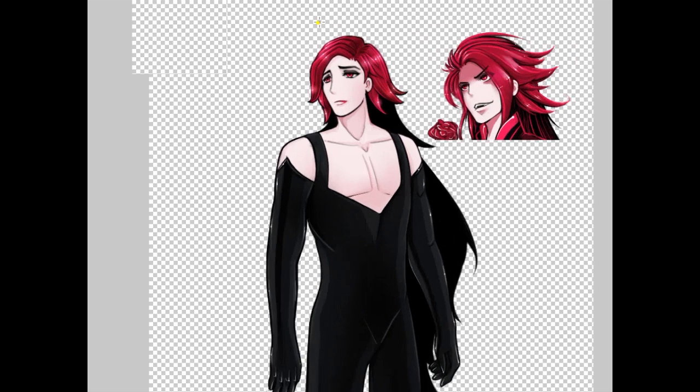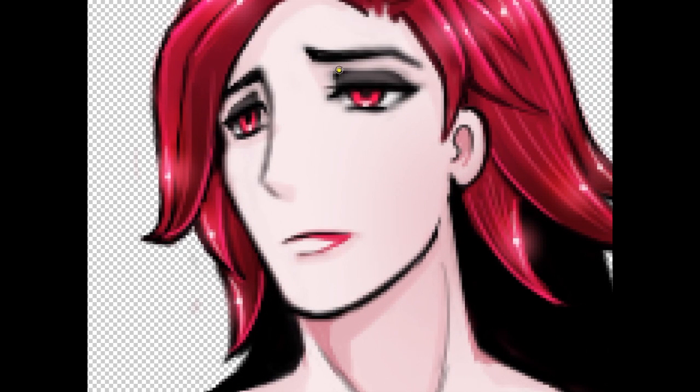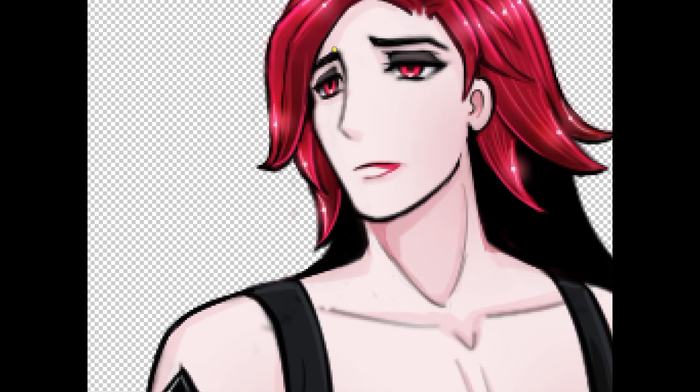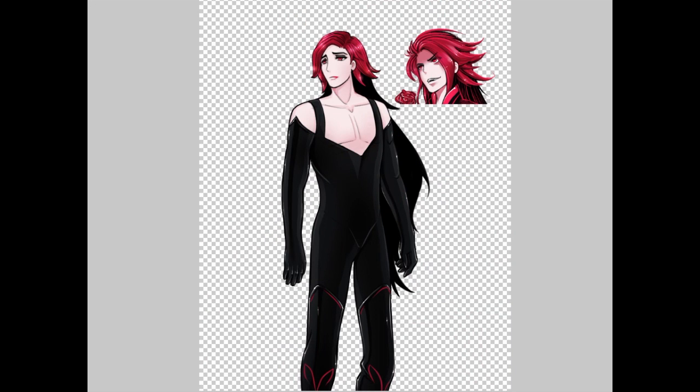So yeah, I'm just fixing the eye real quickly, but you could have seen the comparison of the original versus what I got. It's a bit different. We'll see if I like it.